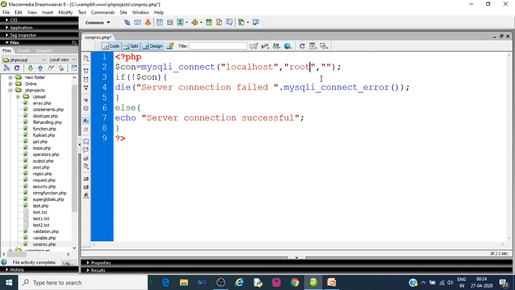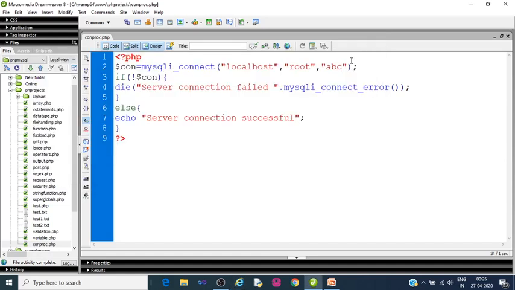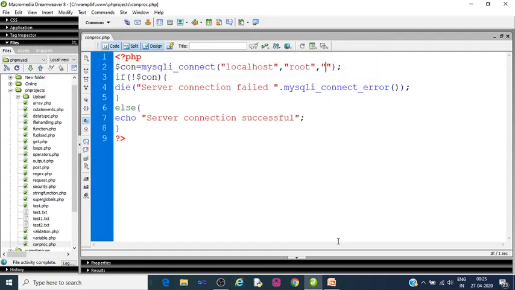We'll change the password, press function 12. Access denied. Now get back to our presentation. If we change everything correctly, then server connection successful. Get back to our presentation.